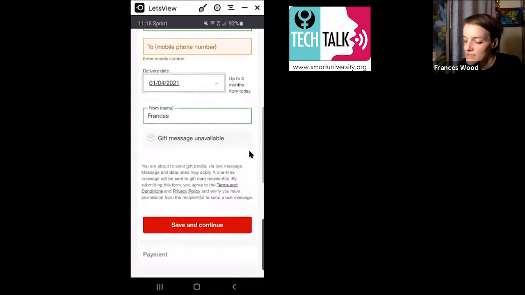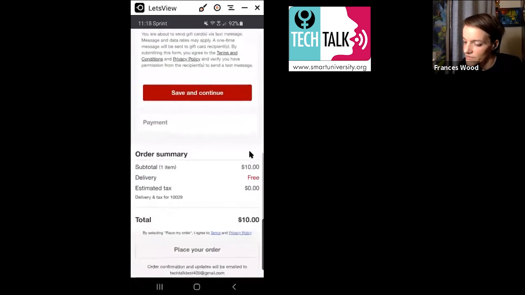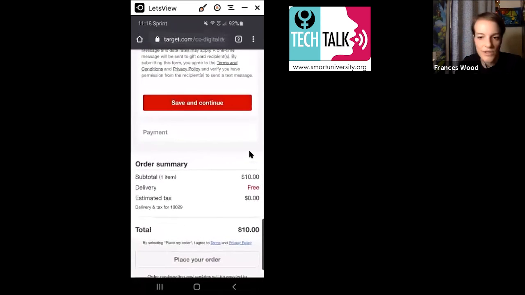So you just say save and continue. I didn't actually put my phone number in there. Then you would go to payment and check out just like you would for anything else. So it's pretty straightforward. If you were doing this to someone's email, it would be exactly the same, except they would ask for an email address instead of a phone number.